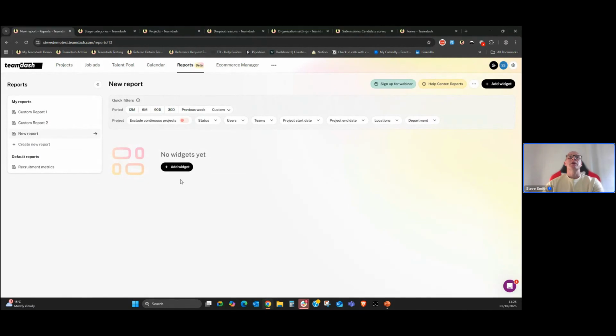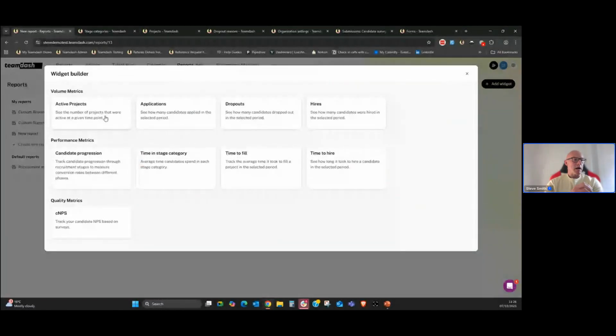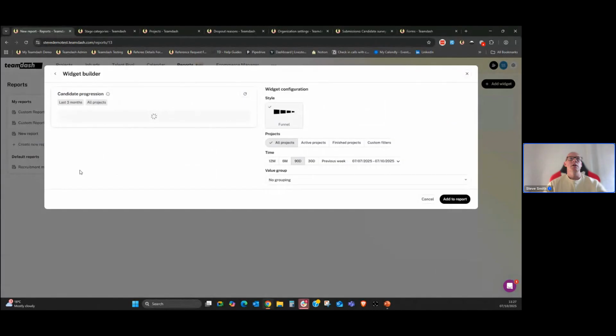Now, the first thing that we're going to want to do is pick the widgets that we want to add. So a widget is essentially looking at specific metrics, and it will include certain parameters which are relevant to that. So let's actually add the candidate progression, because as I say, this is by far the most popular. And in fact, let's imagine that we were building this for one of our teams. So we use a team specific one as well. So we're going to choose the candidate progression widget.